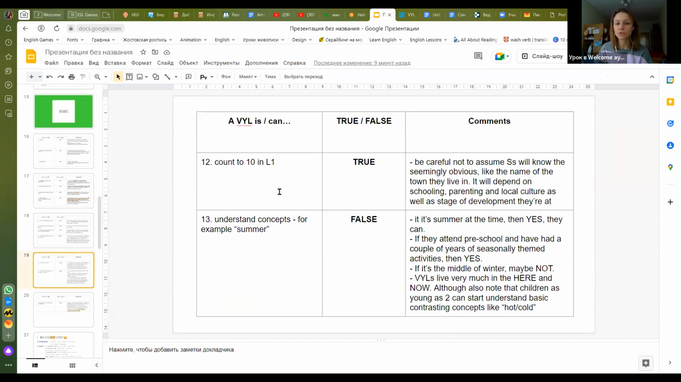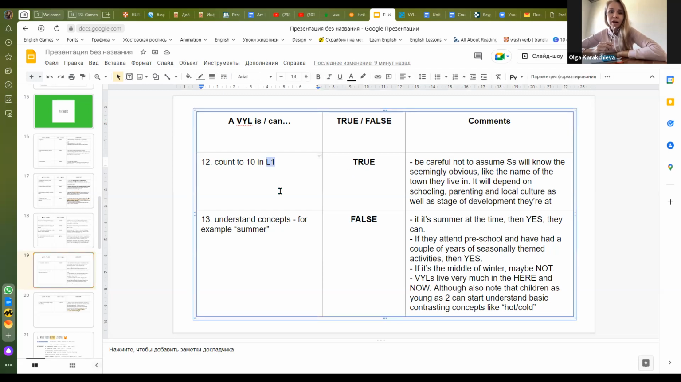So, count to 10 in L1. I hope you have true here. Yes, because we have false, because we have some examples that a 5-year-old girl couldn't count to 10. She couldn't, in L1, in Russian, yeah. Okay. But yes, something individual.